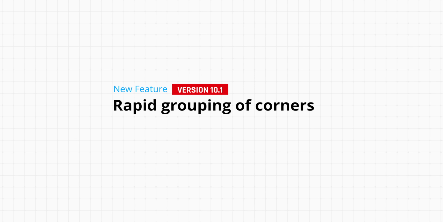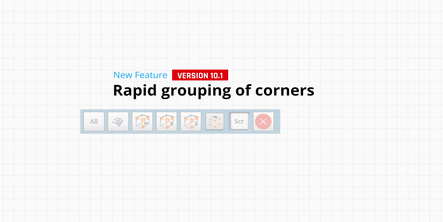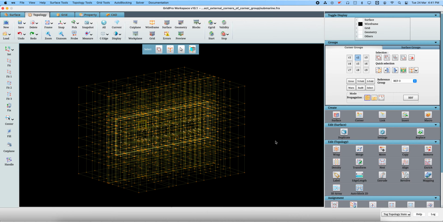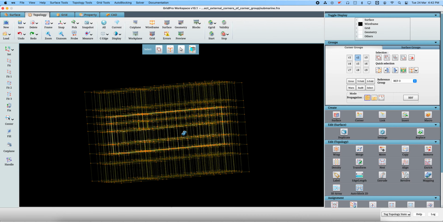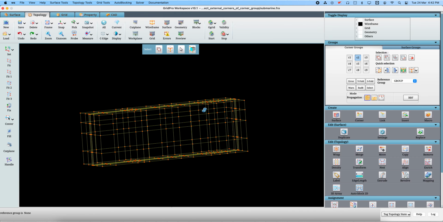In the previous video, we saw how the Group External Unassigned Corners feature can help simplify the meshing workflow. In this video, we'll look at another useful feature introduced in GridPro version 10.1, the Get External of Corner Group option. This feature allows you to retain only the external corners from an existing corner group, making it easier to manage corner selections. It is particularly useful in scenarios where you want to group internal corners within a domain having an H topology structure.